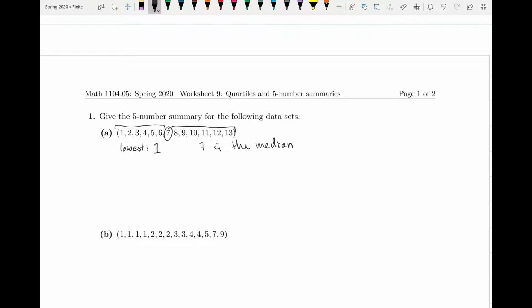And then for these 2 halves, we take the median of each to find the quartiles. So this is Q2. For the top half, there are 6 values, which is even, so we have to take the average of the middle 2. So Q3 equals 10.5. And then we do the same thing for the bottom half. So Q1 equals 3.5.